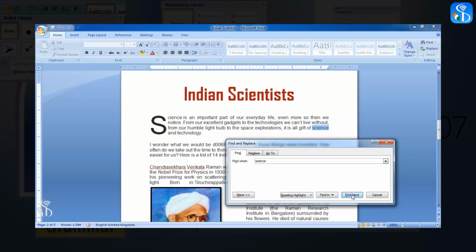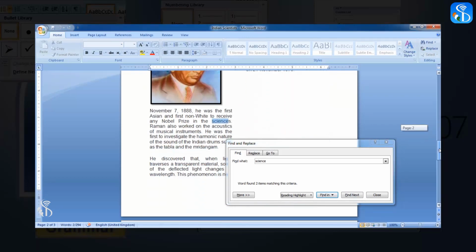The next option in this dialog box is Find In. After clicking the arrow of this option, we can see the option Main Document. The word typed in the Find What box is shown to us in the Main Document, wherever it appears.